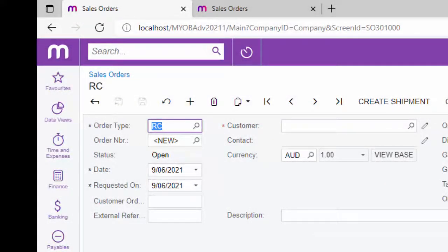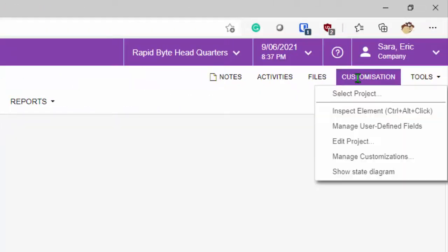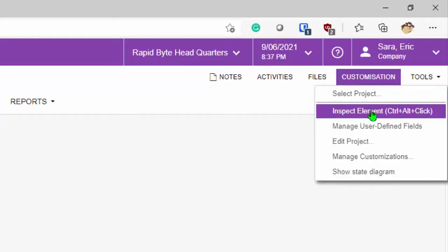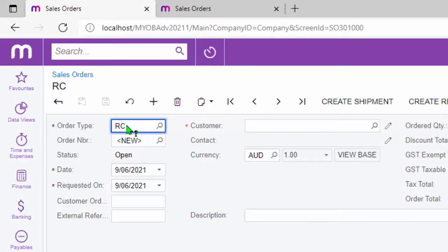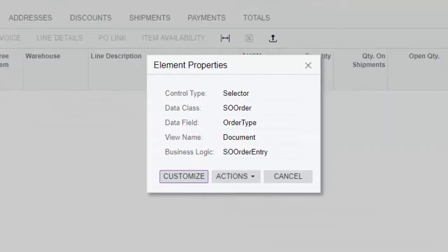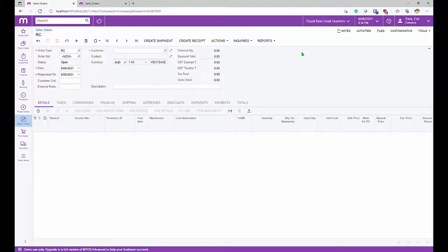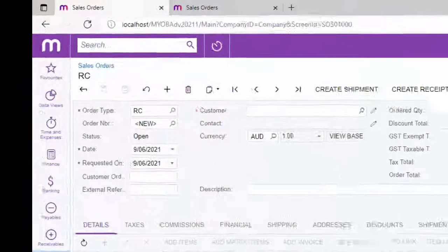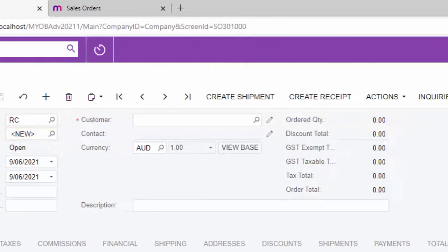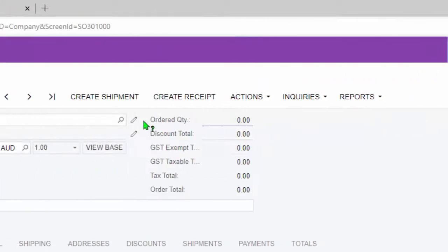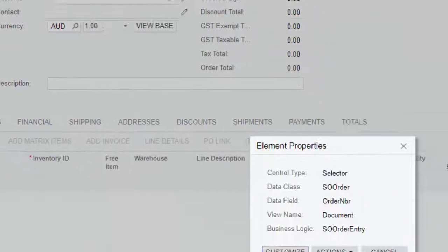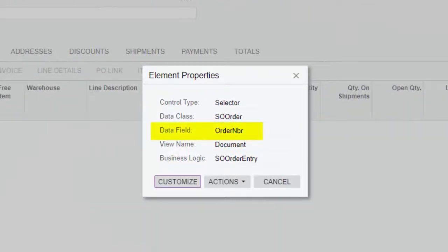The other thing I need to know is what the order type field name is within the background. To do this, I go to Customization and Inspect Element. I then click on the field in question. And we can see that the data field name is order type. Now the last piece of information I want to know is what the order number field is. So again, I'm going to go to Customization, Inspect Element, and click on Order Number. And I can see the data field is Order NBR.